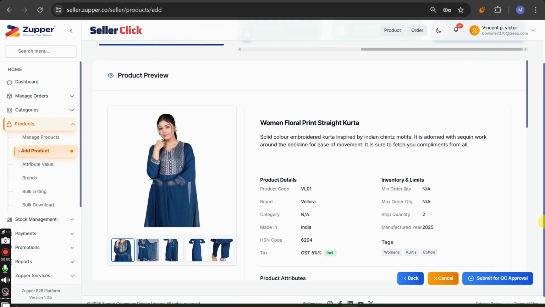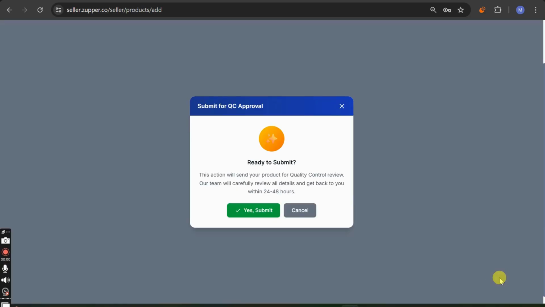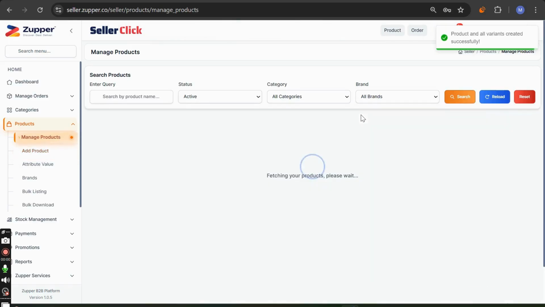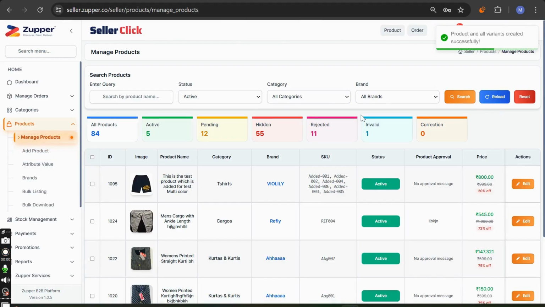Let's go ahead and click on submit for QC approval. Yes. It is now creating variants. Yes, the product listing is submitted successfully. And once the backend team approves this, the product will go live.